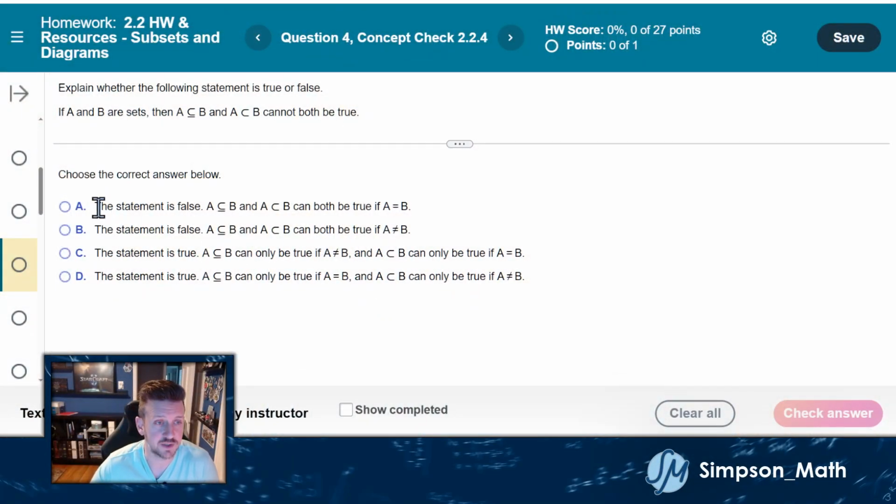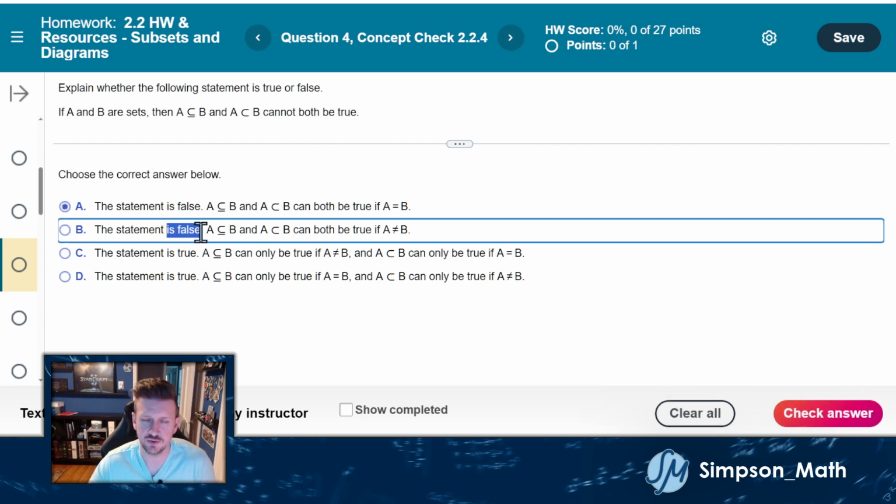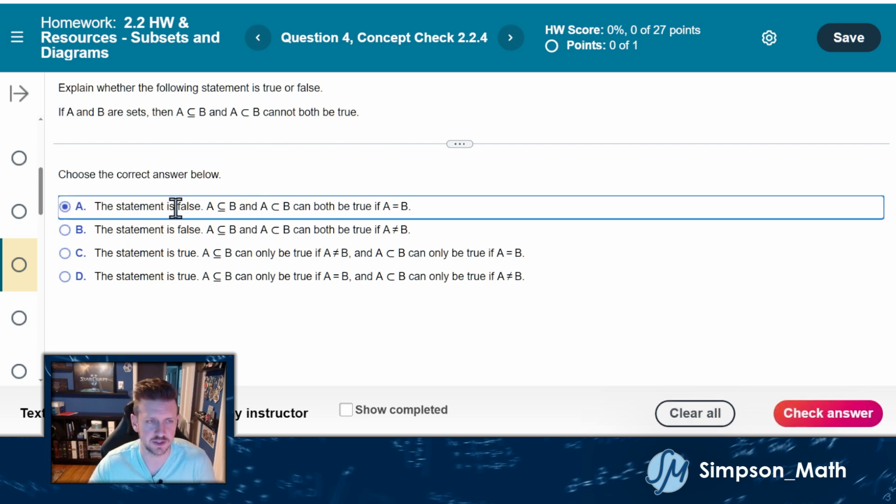So option A, the statement is false. I like this because this is a false statement because they cannot both be true. I just showed you an example of when it could be true. So if I'm proving the statement false, I just need to show you one case when it's not true. So that works. So it is false, but I see two choices that say false. Let's see which is which.